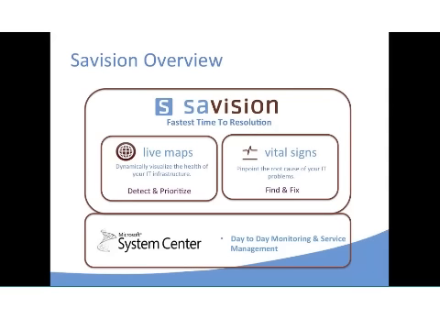So as you may know, Savision is on a mission to help you have the fastest time to resolution of your IT problems. And so as we're talking about the new releases coming from Microsoft, I wanted to spend just a couple of minutes describing how Savision works and how we will continue to be a critical component of your IT management strategy in the future.